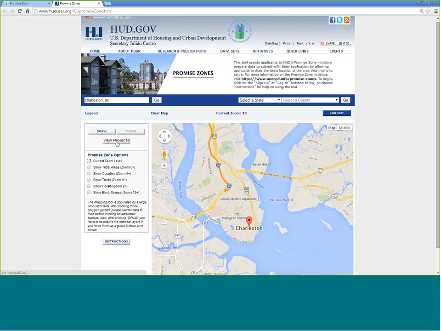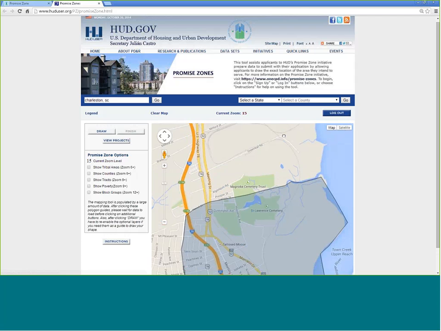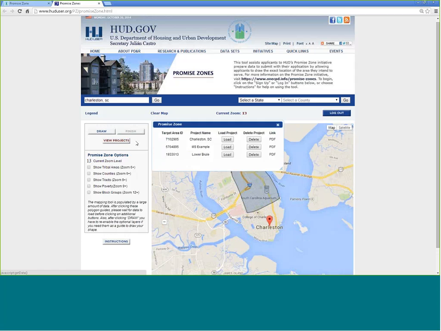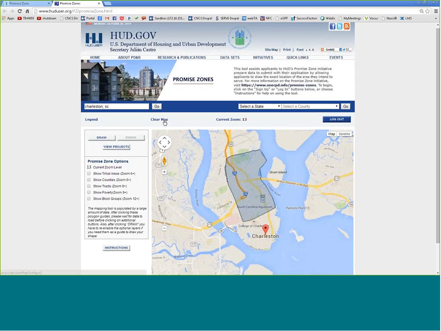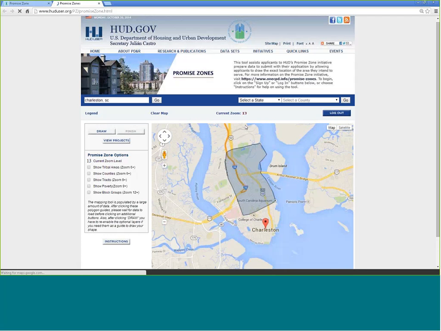Let's say I've already drawn something. I can hit the View Projects button, and I can load a previously drawn neighborhood. This is a really important tool here. But let's go ahead and clear the map and start over. See how the clear the map doesn't always work? That's okay. You just hit the refresh button, and we can start again.